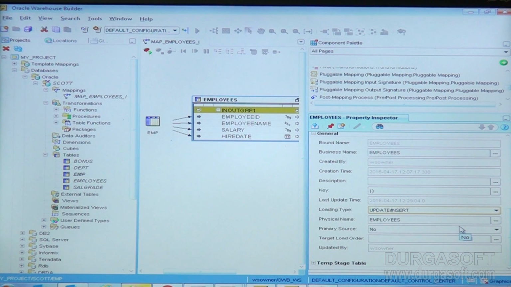So this depends on your business logic. Sometimes you have to go for update first, and sometimes you have to do the insert first. Based on your business requirements, you can do this operation. Both options are available.